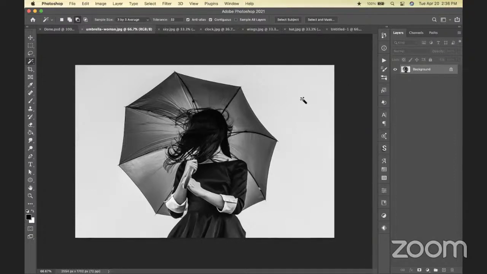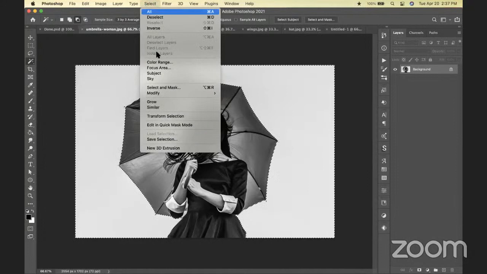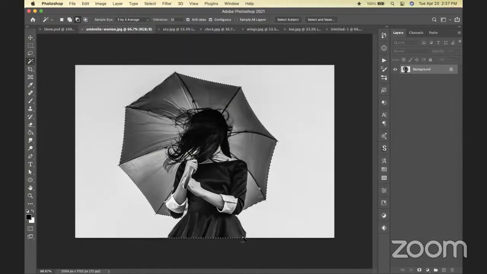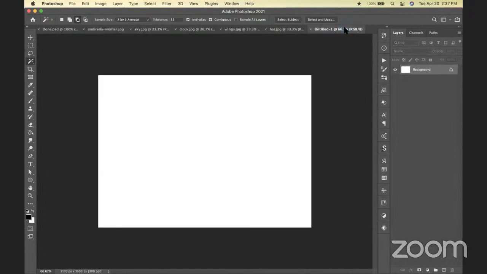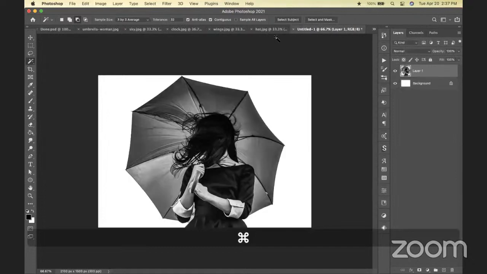So all we have to do is give it a click, and we can see from the select menu where all things selection live, that the marching ants now are around her. Let's copy, and let's go over to our blank image here. And then I'll paste it in, Command or Control V.